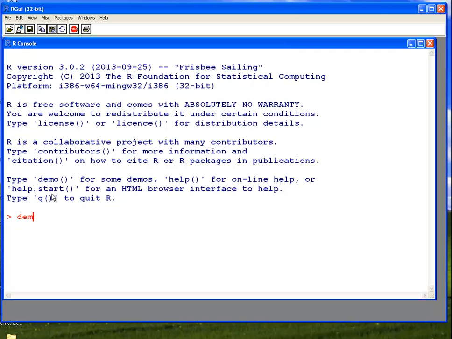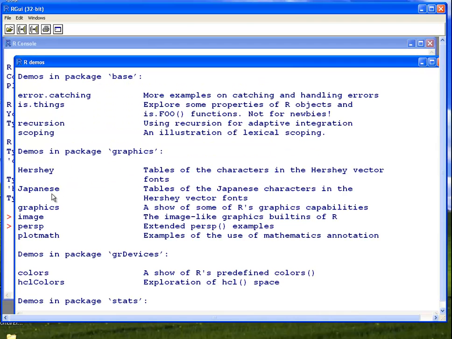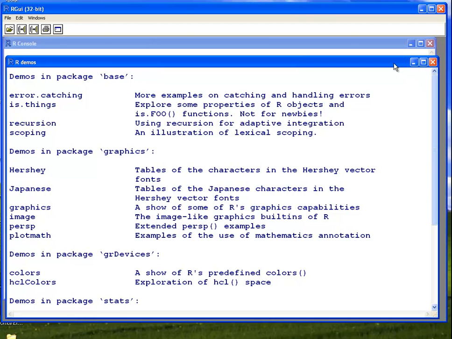Okay, let's have a look at demo first. Just as a remark, you put in the brackets as well: open bracket, close bracket. The reason for that is it's a function and it expects arguments. If you don't write the brackets, you just get the source code for that function. What we get here is a list of demos that are available to look at. What I might do is look at graphics. So I'm going to close this window, and we'll have a look at graphics.